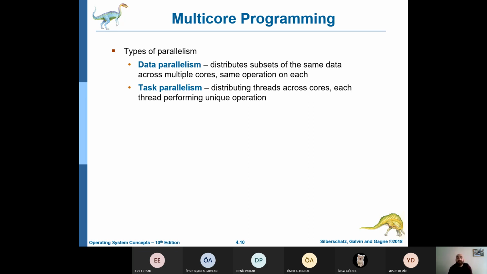But task parallelism involves distributing not data, but tasks across multiple computing cores. Each thread is performing a unique operation instead of making the same operation on different data. In task parallelism, we are going to distribute tasks over threads, so every thread is going to make a unique operation. Different threads may be operating on the same data, or they may be operating on different data. That is not the point in task parallelism.